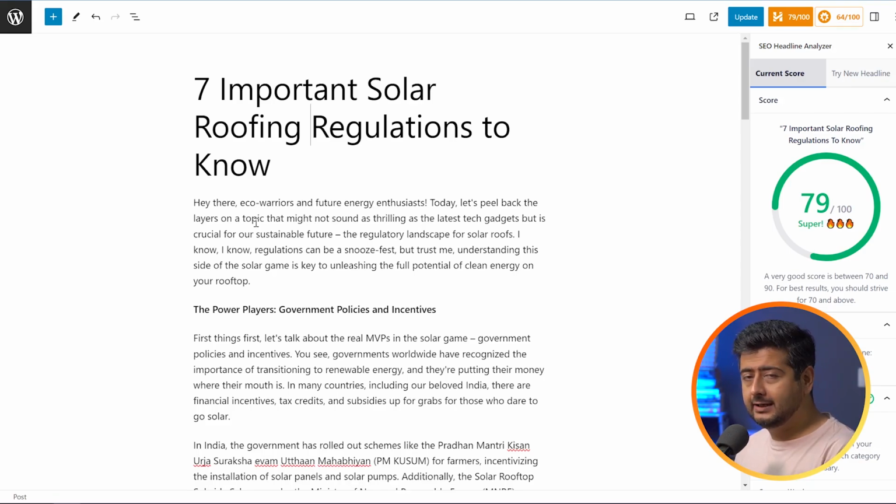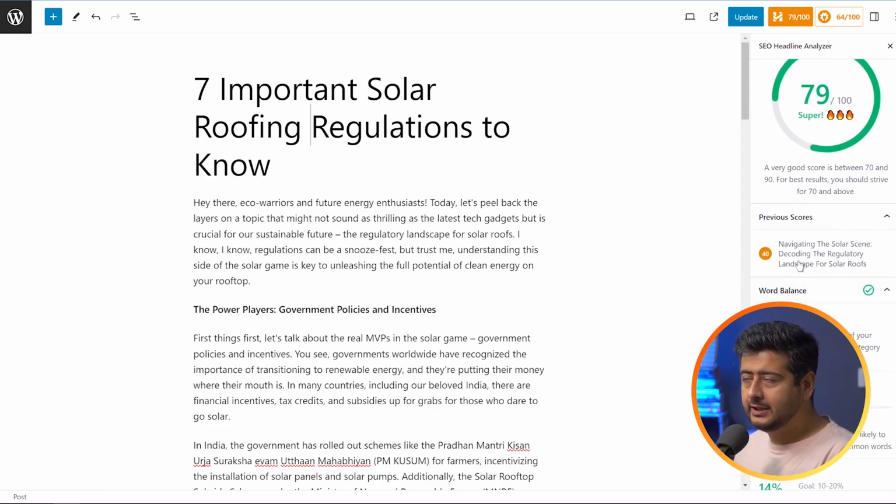Now the headline is a lot more powerful. It sounds better. It starts with a number, which is usually a good thing. And if somebody is searching for solar regulation or solar roofing regulations, they can find this, and they are much more likely to understand and connect with this headline and click through. You'll also see the previous score available here, so you have all the headlines you've tried as a record and can understand if you're making progress.